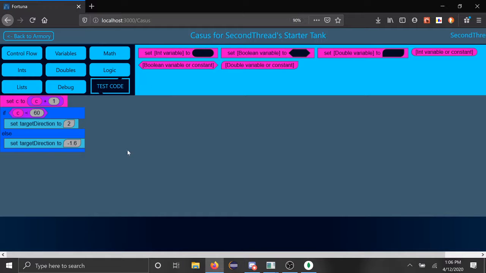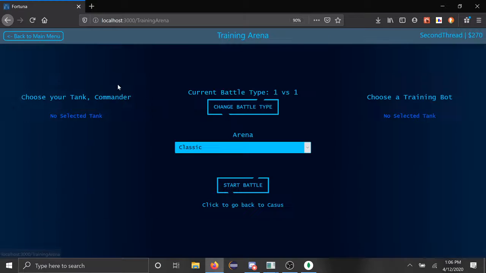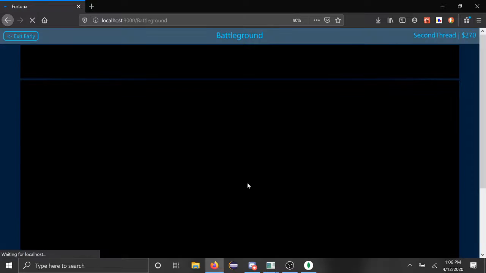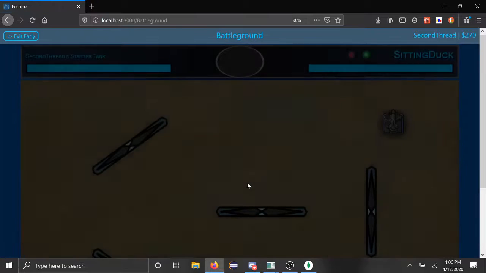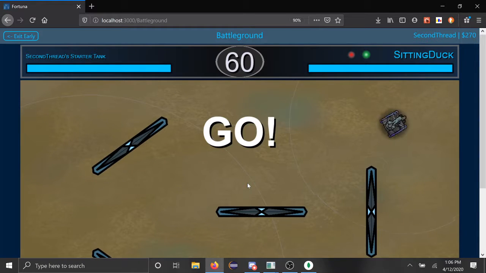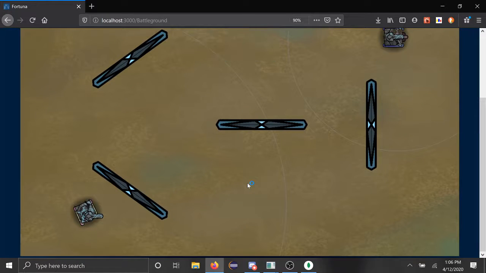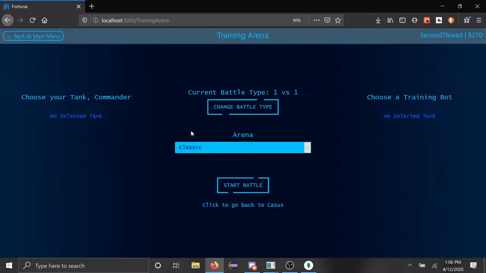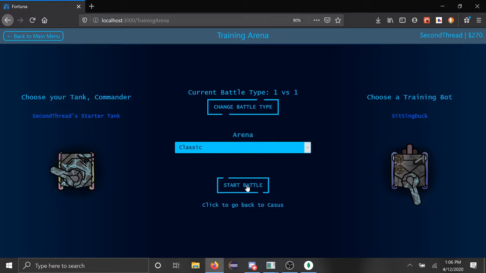Then you can see our tank will change movement. All integer variables and double variables will initialize to 0, and all Boolean variables will initialize to false. Here we can see a quick demo of the tank turning slightly up and then down for the rest of the match. Oh, so it's not moving, but it does turn. The reason it's not moving is because I never told it to move.